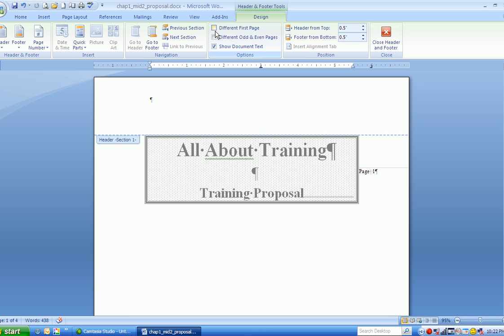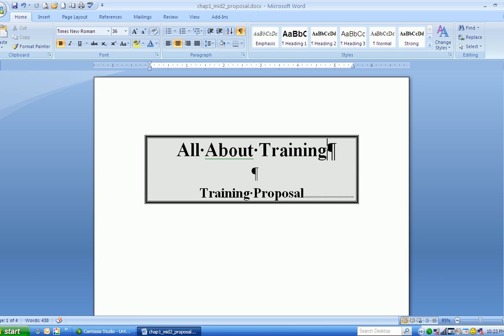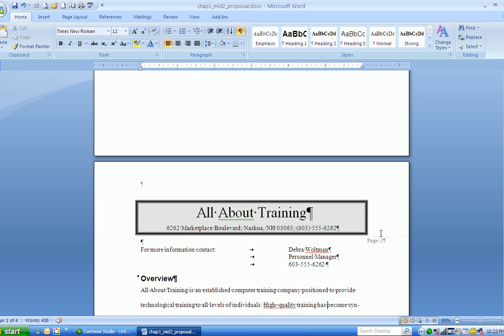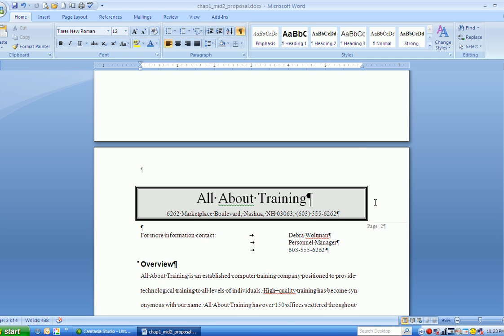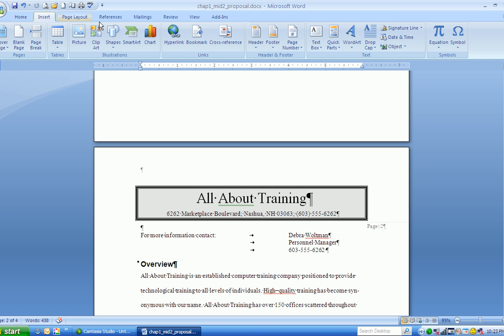If I double click and get out of the header, go down to page 2, and then I need to format that page number so that it starts with 1. So if I go to the page numbering, where we go to Insert Page Numbering, format this page number so that it starts at 1.